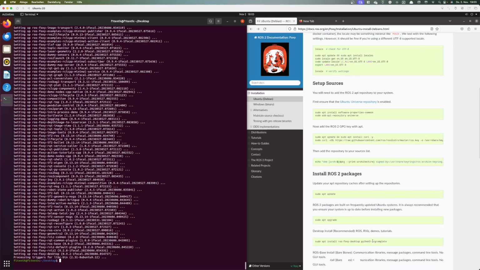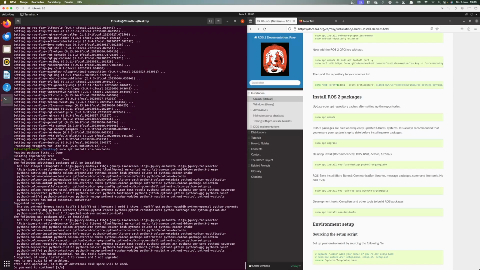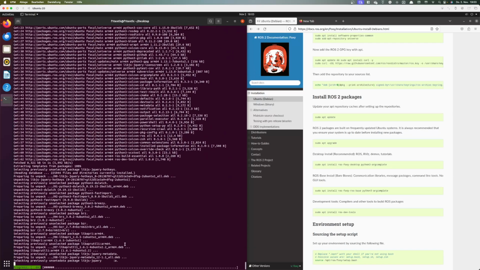The next step is going to be that we're going to install the development tools here. So we'll just quickly do that. Hit enter. So this is way smaller, 44.8 megabytes.